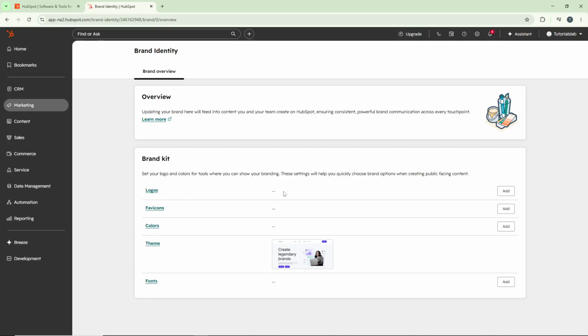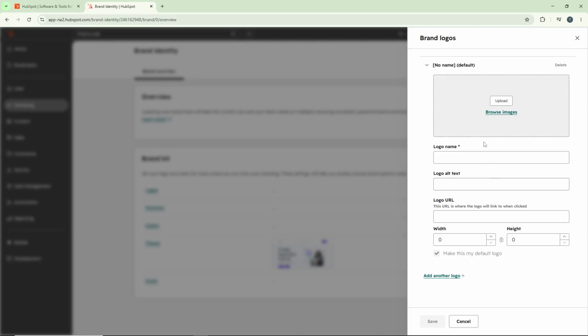Right beside the Logos section, you'll see an Add button. Click on this button to begin the process of uploading your new business logo. This action will open a new interface where you can select and upload your logo file. In the upload interface that appears, click on Upload.